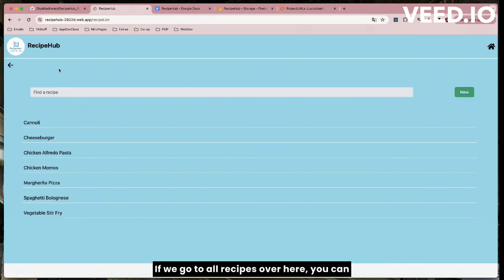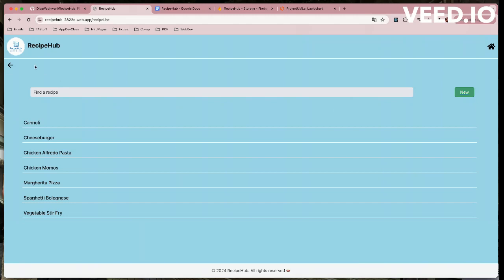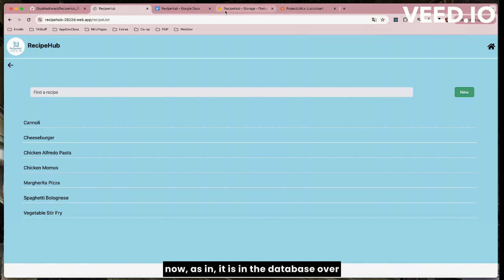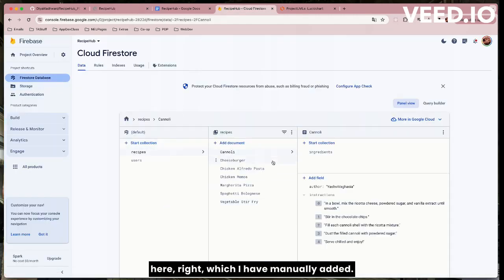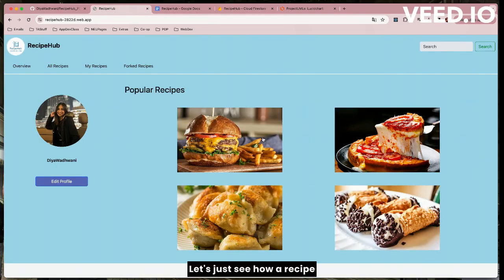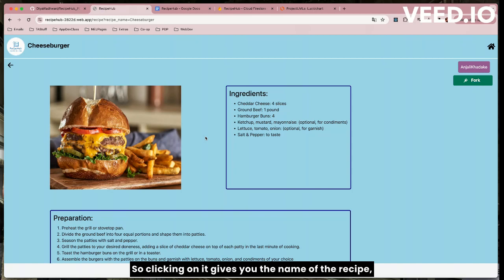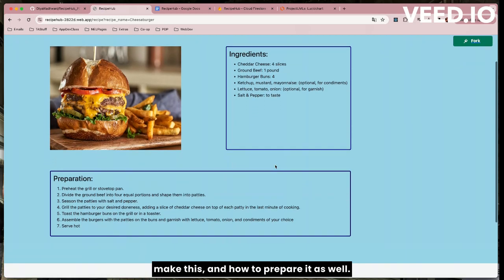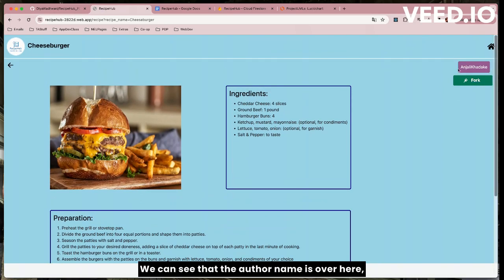If we go to All Recipes, over here you can see there is a list of recipes that we have already. Please note that these are all hard-coded for now, as in they are in the database over here, which I have manually added. Let's see how a recipe should ideally be displayed. Let's see how to create a cheeseburger. Clicking on it gives you the name of the recipe, the image of the recipe, the ingredients that you need to make this, and how to prepare it as well. We can see that the author name is over here, and you have the option to fork this particular recipe.